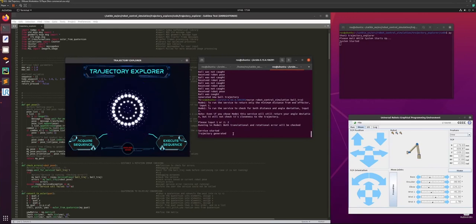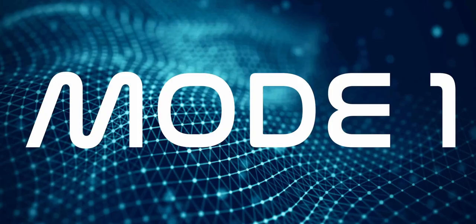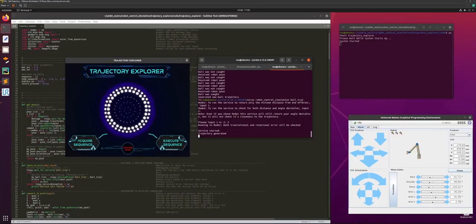It is important to note that the current trajectory service version does not generate a continuous trajectory, and it only does it the first time. So the user would have to manually restart the service if they want to have a continuous simulation. So let's start by going into the first mode without endless.